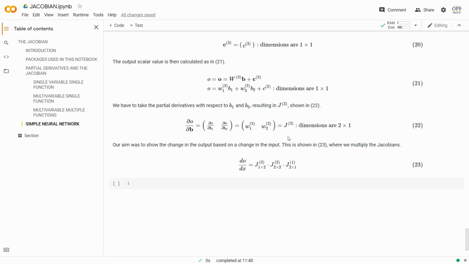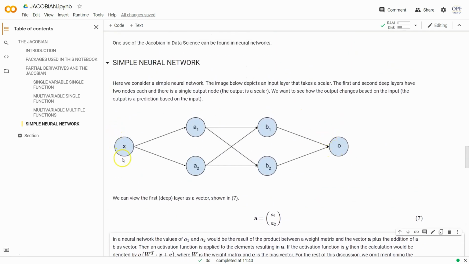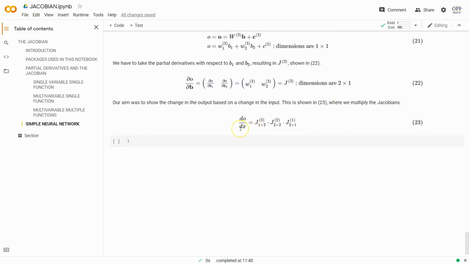And now, what we want in the end is to see how the output changes depending on the input. So what we're actually asking for is dO dx. And if we look right at the bottom, that is where we eventually end up, dO dx, how the output changes with respect to the input. And all I'm going to do is just multiply my three Jacobians. And because what we are asking in the end is just a scalar, if you look at the dimensions, 1 by 2 times a 2 by 2 times a 2 by 1, well, what we're going to end up with is a 1 by 1. And we can certainly multiply those three matrices with each other. And that's how we use the Jacobian when it comes to neural networks.